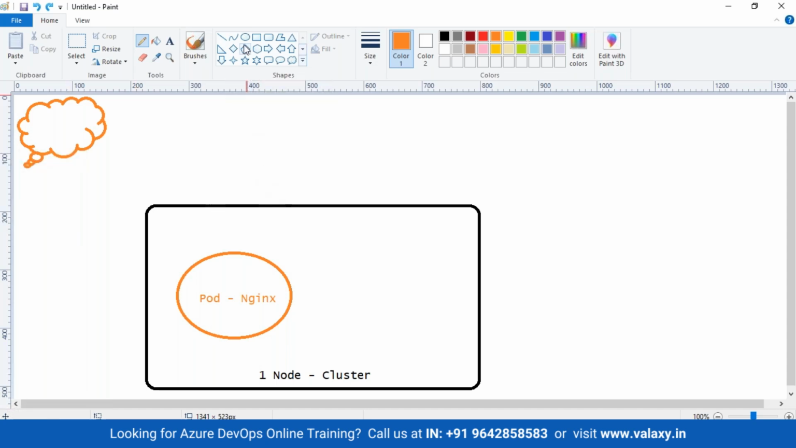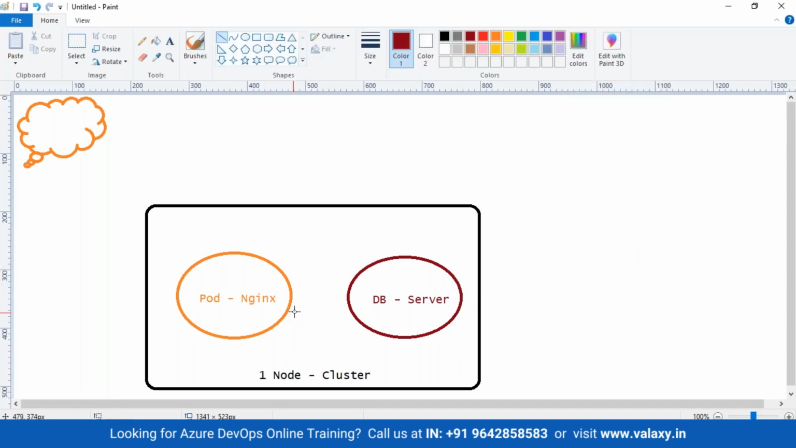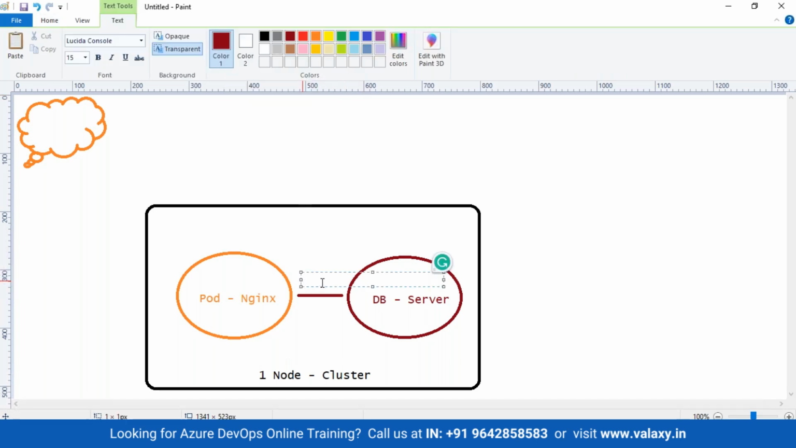Like if you got multiple pods running, suppose I just had one pod, one deployment, but just imagine this is your Nginx web server and this is your database server. For example, I'm just giving an example to you. And if you want to establish communication between these two, then you need to have cluster IP service type created.